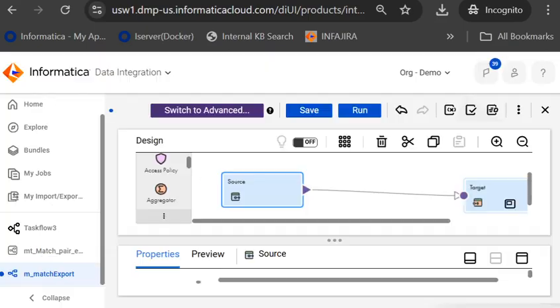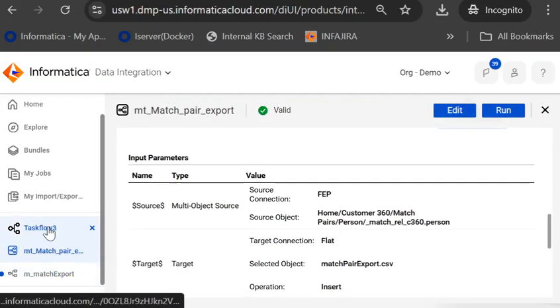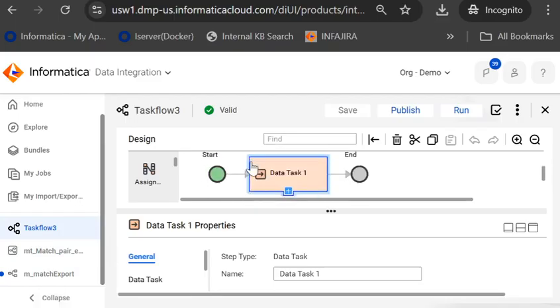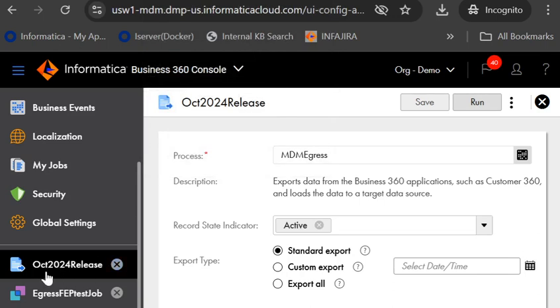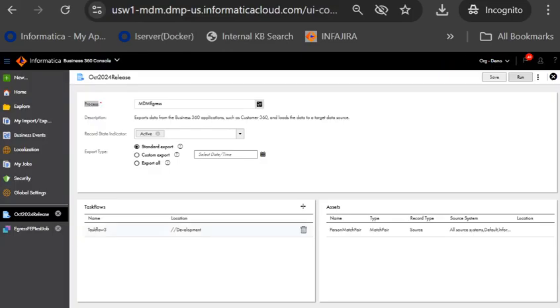This we'll be doing, followed by a mapping task for the same and then a task flow. This task flow will be used in the job definition. I have my B360 also launched, and this is one of the job definitions I have already created for reference. The process I have selected is MDM egress, as I mentioned, and the task flow will be mapped as I have shown before, that I have created task flow 3. So I have mapped it in my job definition and we can run the job.